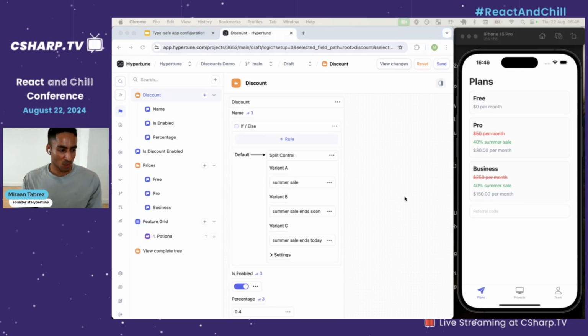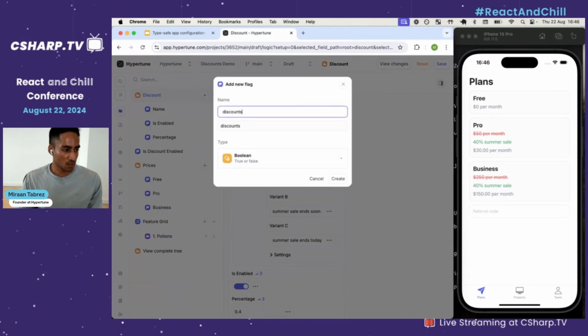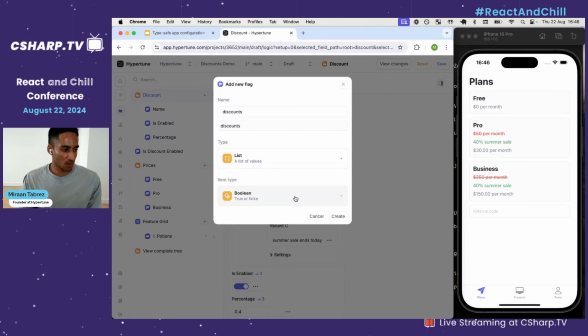They want to run a 20% discount for all of their users, but they want an additional 10% discount for users who enter a special discount code. So they need a way to run multiple overlapping discounts at the same time. So now, instead of a flag which returns just one discount object, we actually want a flag which returns a list of discount objects. So we'll deprecate this discount flag and we'll create a new flag called discounts, which returns a list of discounts.